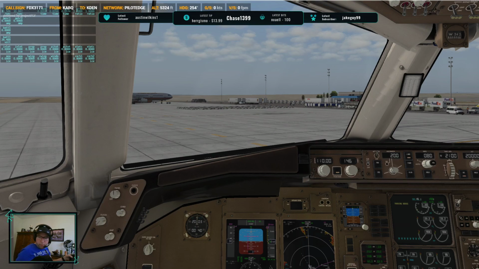Albuquerque ground, FedEx 3171 heavy at cargo, current with Oscar, ready to taxi, request runway 3.